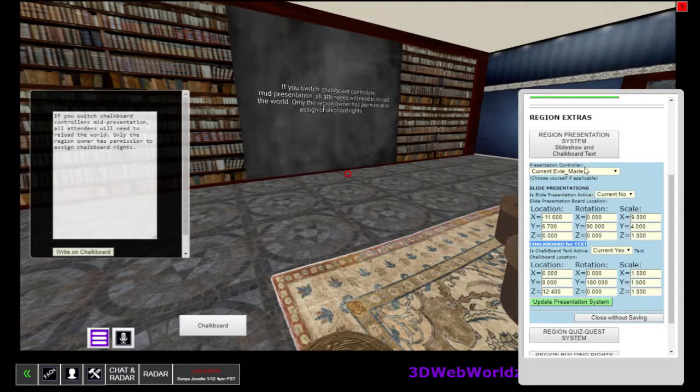As you can see, the current presentation controller is set to myself, and the chalkboard text is set to yes, meaning that it is active. That is what gives us this button right here. The location of the chalkboard, again, is not the chalkboard prim that is set up separately. This location is just for the chalk, and we set that up previously. You can see its location is set with the proper rotation, and we've scaled it to 1.5 to make it a little bit bigger for this large chalkboard. If you need help doing that, you can always contact me and we'll help you get that set up.